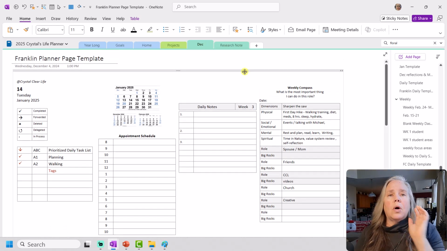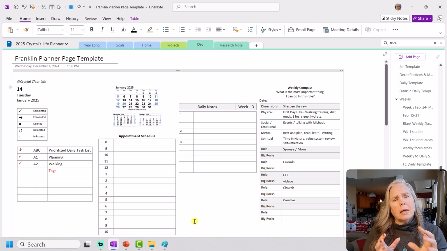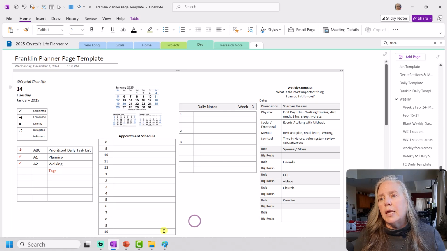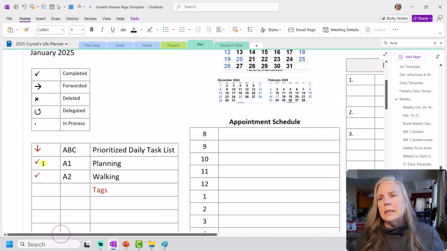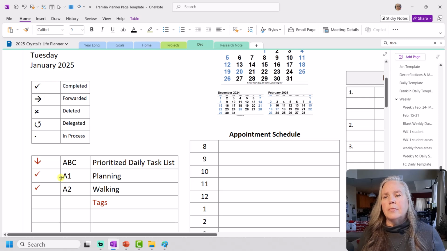Now, the other thing that I wanted to change on this page, and really I'm just trying to tweak the Franklin Planner page to make it work perfectly for me in OneNote, okay? What I want to do over here is they have a place for you to use this little checklist. So for example, the most important thing to do every day is to plan, okay? And if your item is complete, you can put the check mark for complete. If it's forwarded, meaning maybe you were sick and you didn't do it that day and you're just going to forward it to the next day.